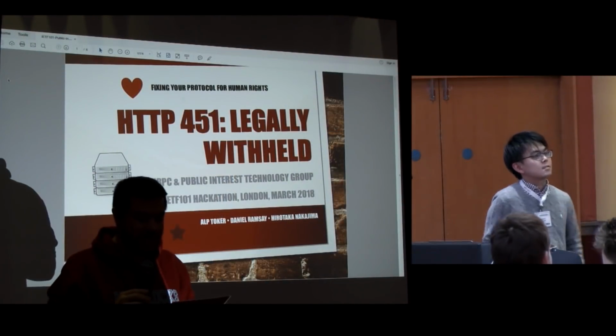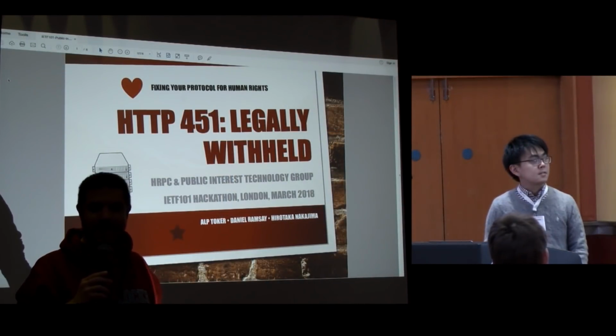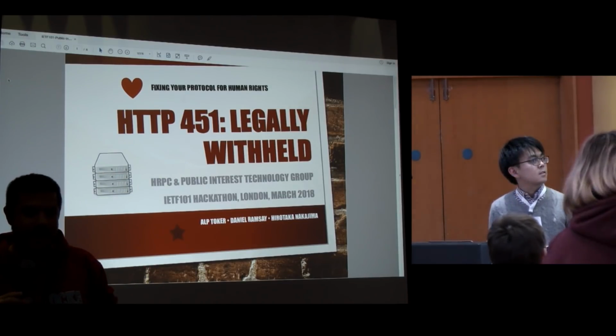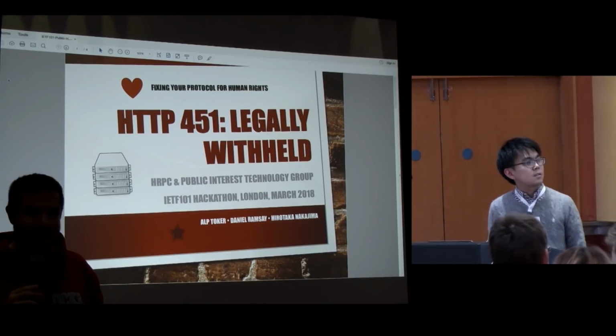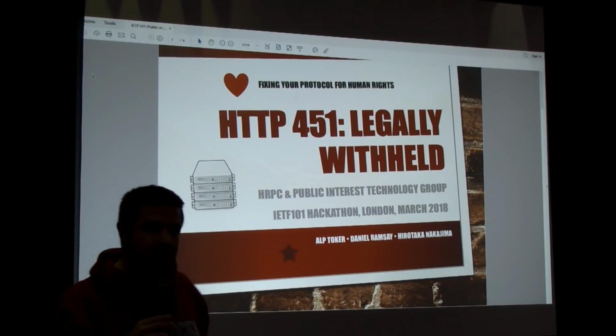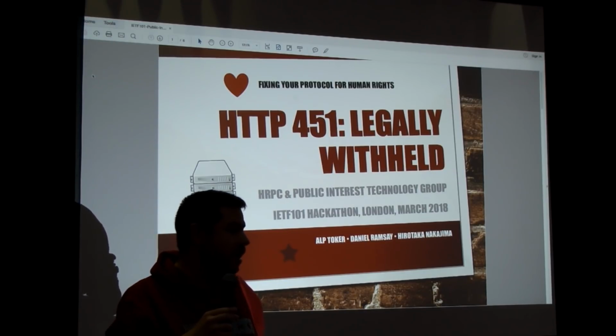So we've been working to validate HTTP 451, which is a legally withheld HTTP status code. This is RFC 7725. Our work is part of the Human Rights Protocol Considerations group and the Public Interest Technology group. This time we've had new contributors from around the world, some from Mauritius. We've also got a bigger group working on this technology. We've got 3 new code modules, which makes now 7.